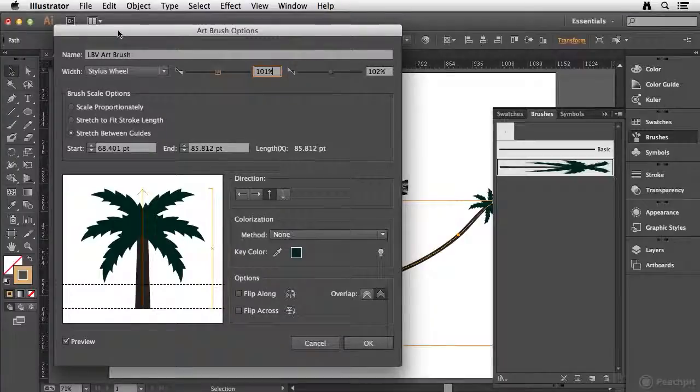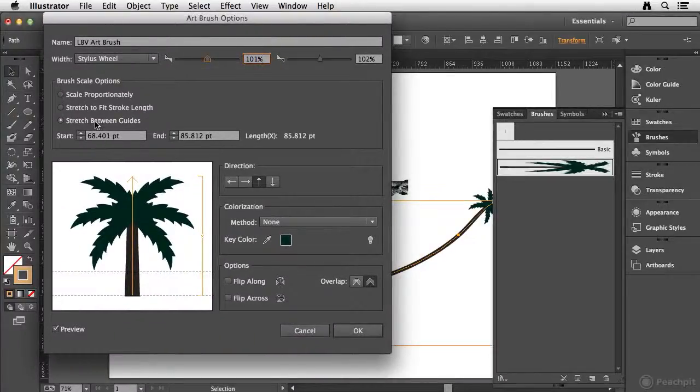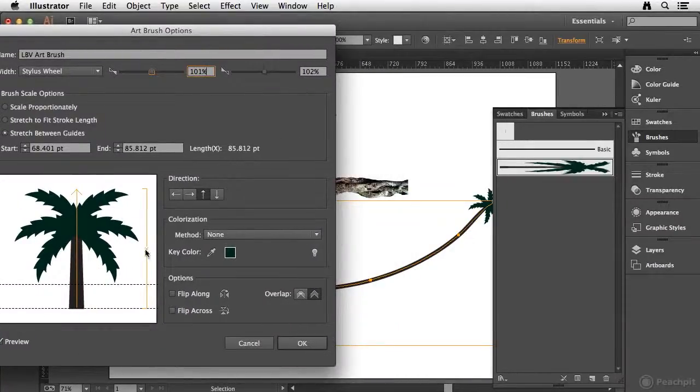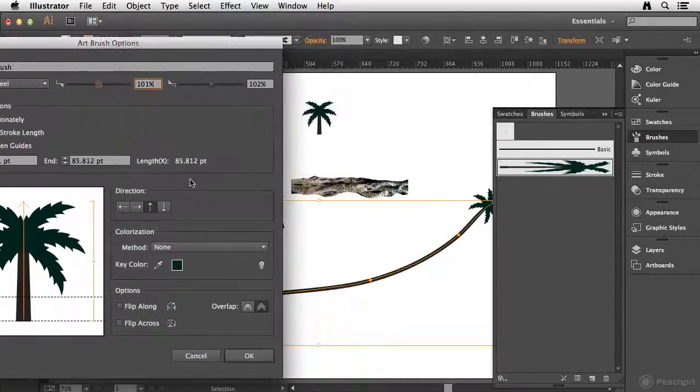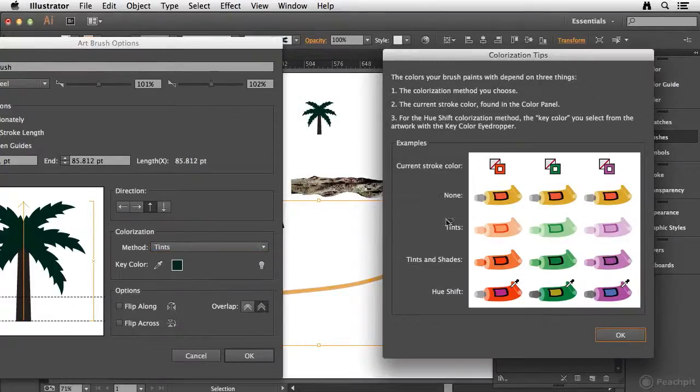And then what we can also do, when you are choosing stretch between guides, is numerically control the start and end point if you want. Now for colorization, this is where my current stroke color is going to come into play. And so, for example, if I choose tints, you'll see that it's going to apply this solid tint to the whole brush. You could click this little helper here that'll show you a tip that explains each of the different colorization methods. For example, none, tints, tints and shades, and hue shift.